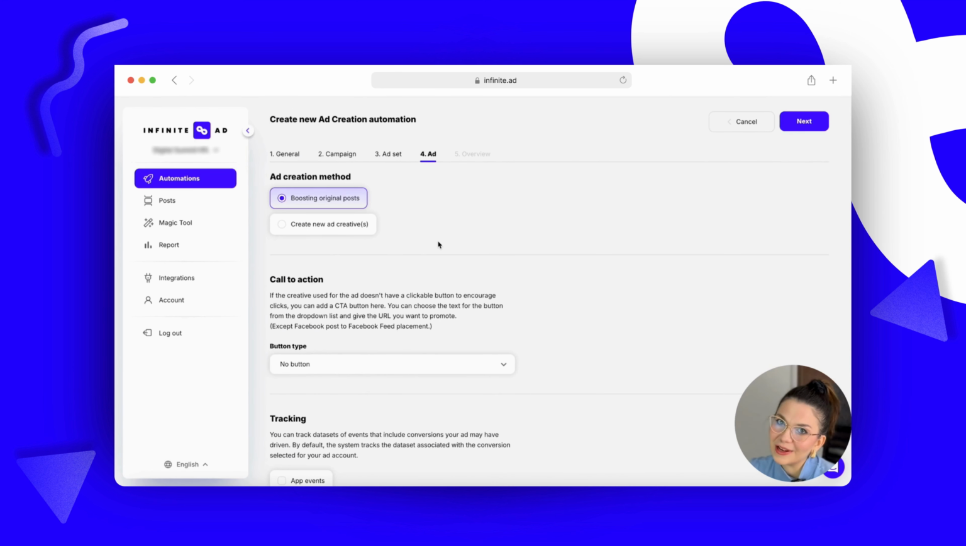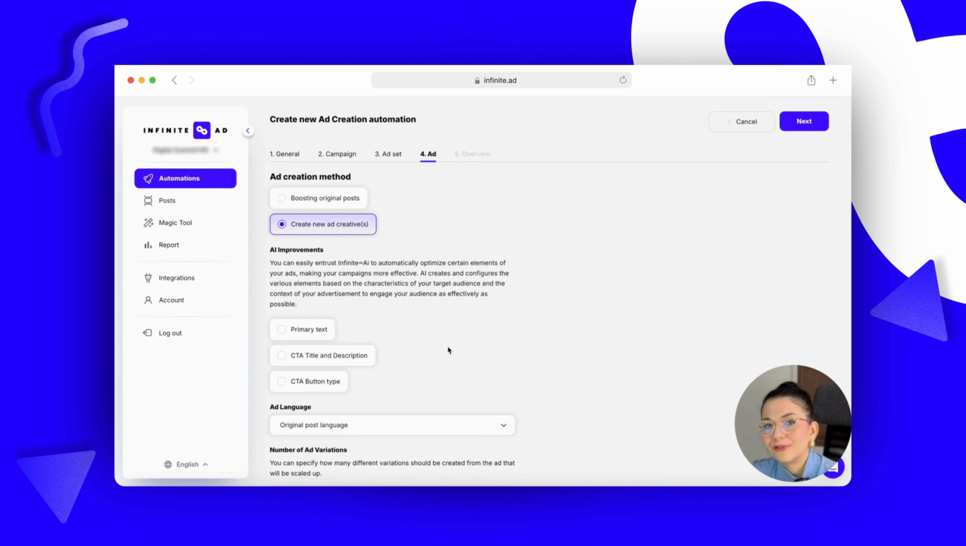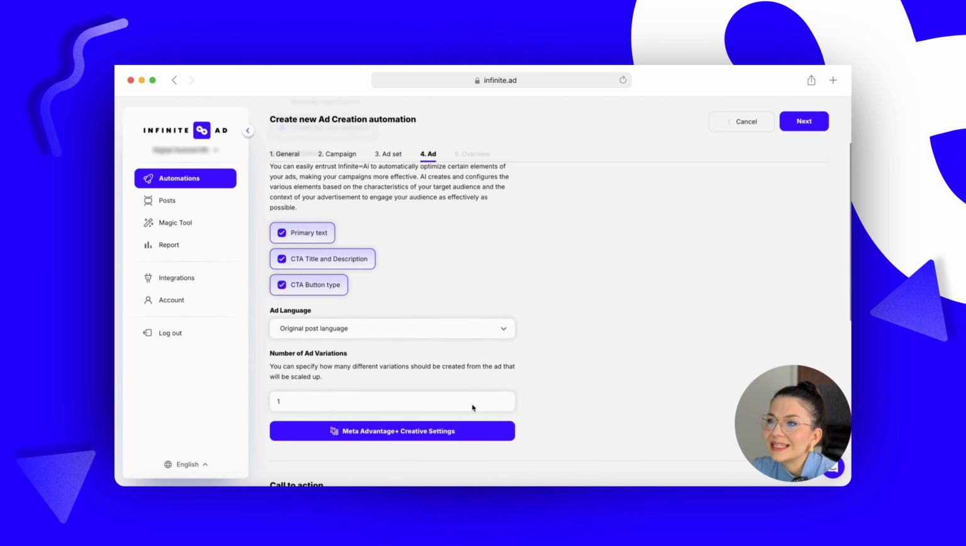On the fourth and final page, choose your ad creation method. Either boost your original posts or let Infinitad generate new ad creatives. If you go with the AI-generated option, the system will optimize your ads by rewriting or improving the primary text, enhancing the CTA title and description, choosing the best CTA button type. For this awareness campaign, the CTA button isn't relevant, you can skip that part.